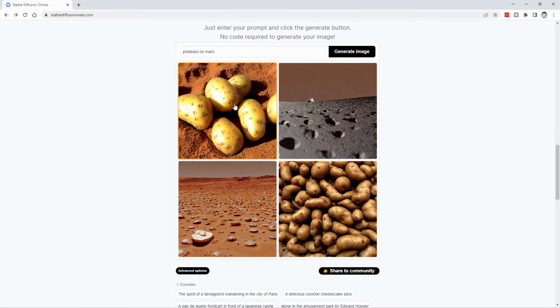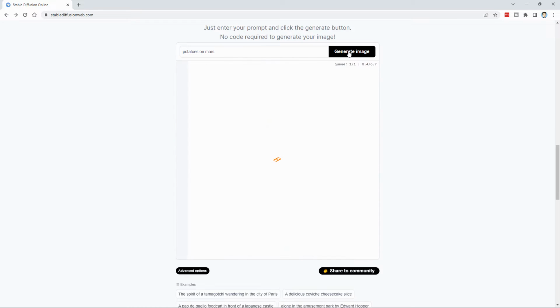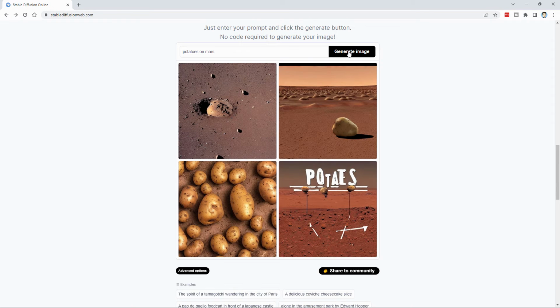That's kind of boring. That's not really telling what it is. Again, if you're not happy with the results, just click on Generate Image and let it run again and see what comes up. There we go. That's kind of funny. I like that one. Obviously, the spelling is off. You could fix that easily enough.